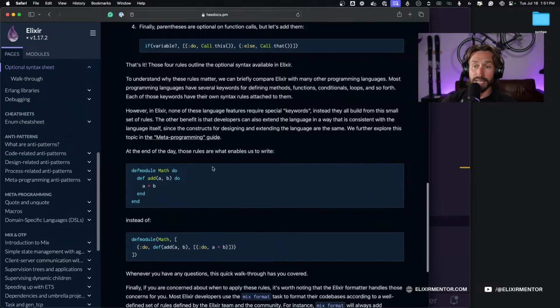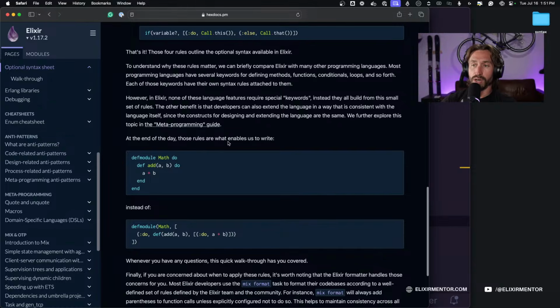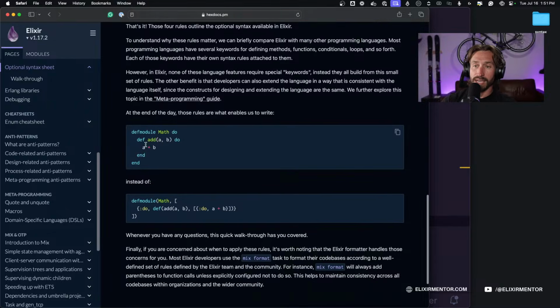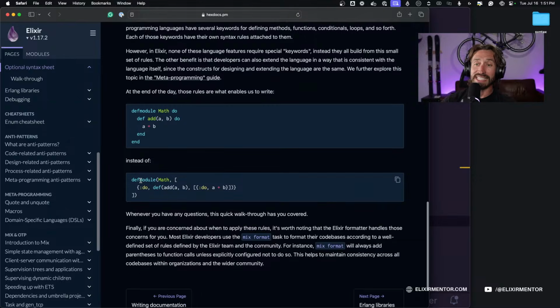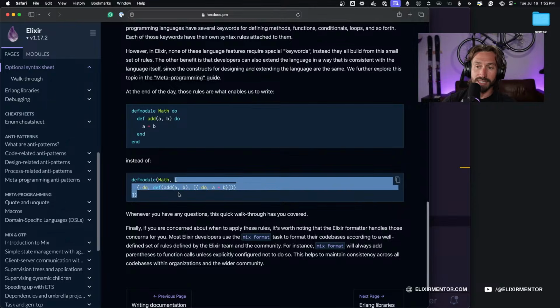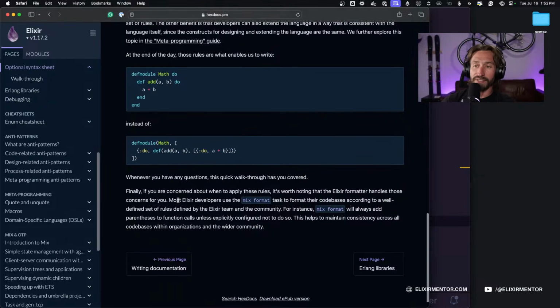At the end of the day, those rules are what enables us to write def module math, and then we can say def add is our function. It takes A and B arguments and then adds them together inside of a do end block. And so we can write a module in a much more readable way instead of taking our def module macro and treating it like a function with parentheses and then a keyword list or a list full of tuples. So whenever you have any questions, this quick walkthrough has you covered.